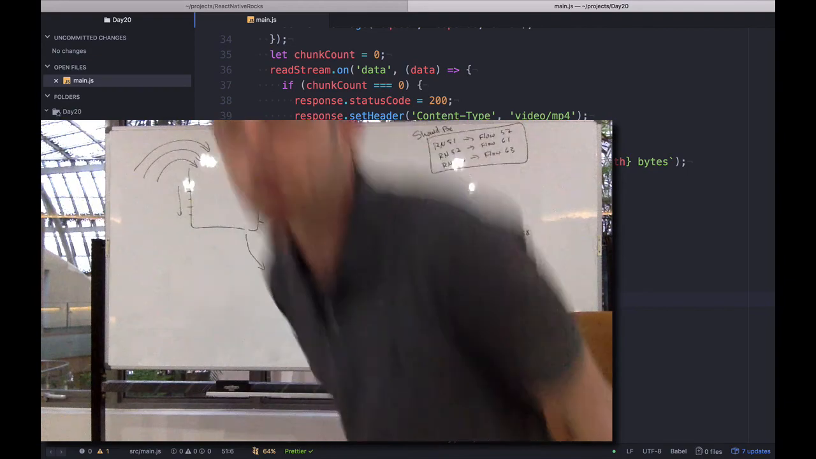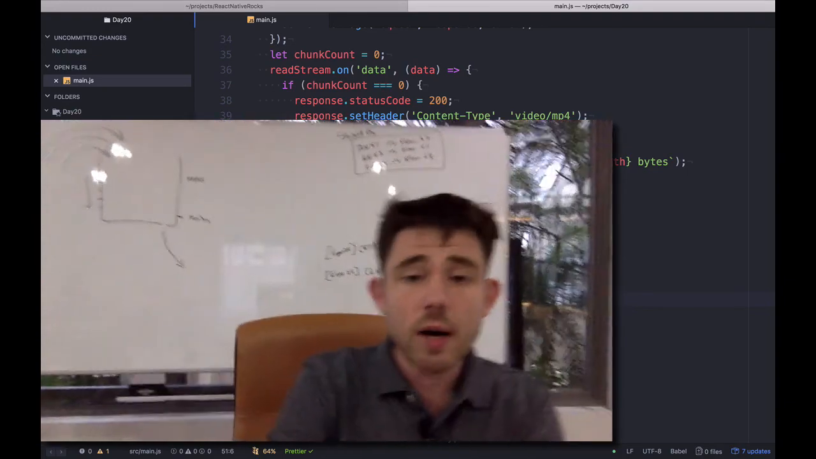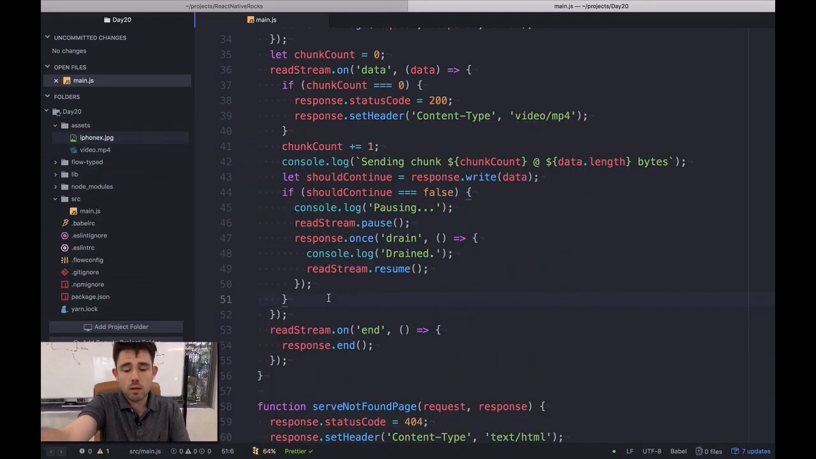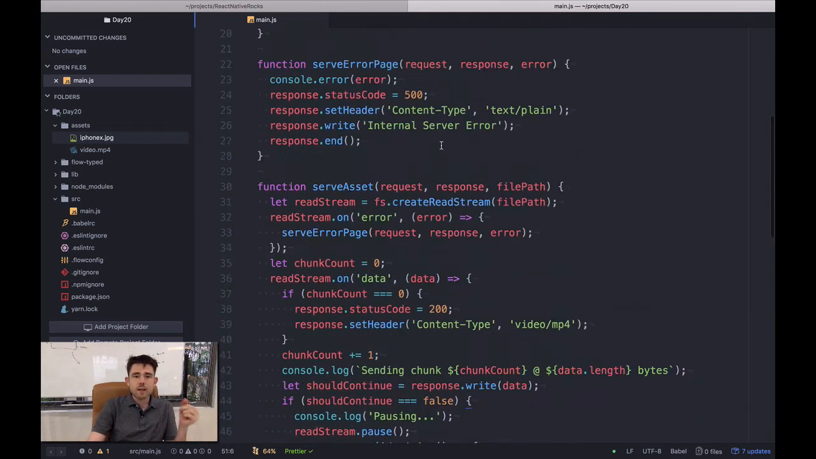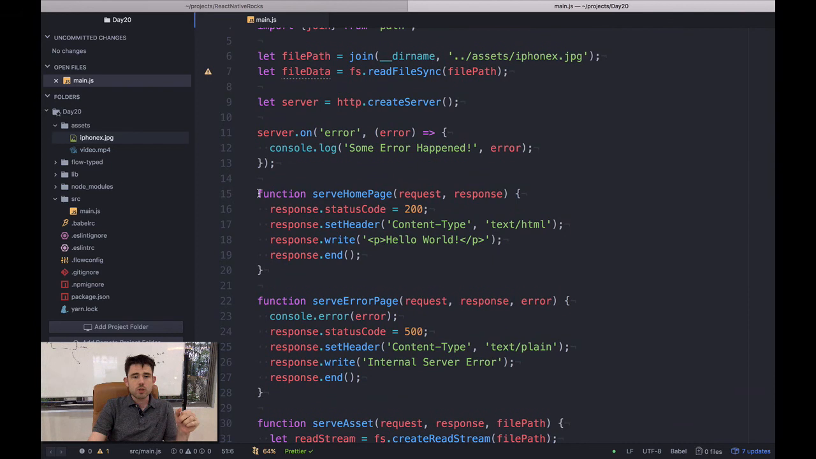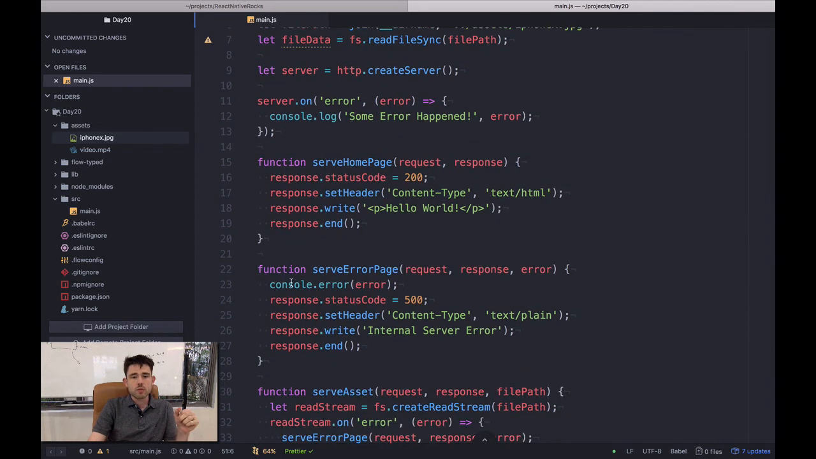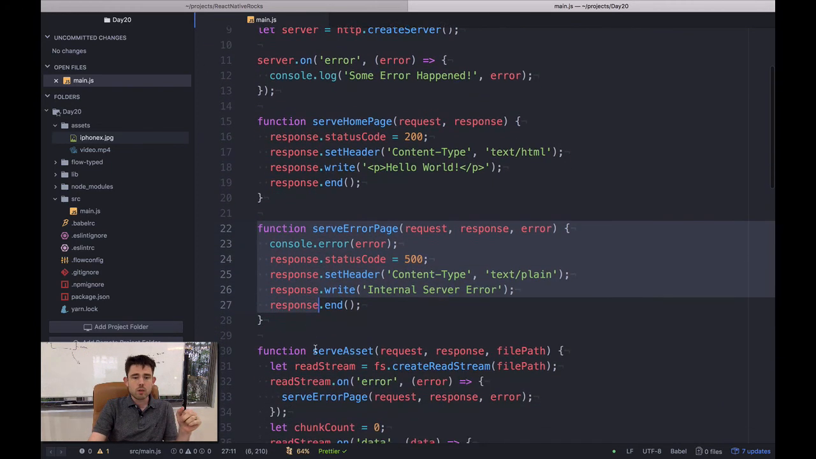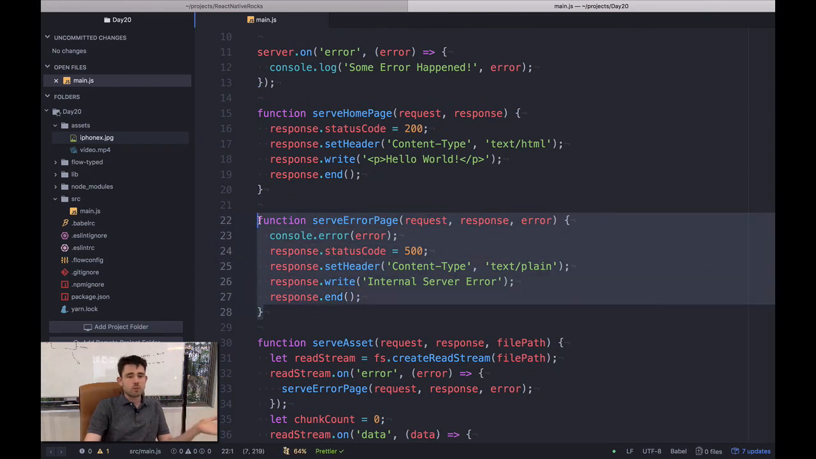So streams are kind of complicated. But anytime something in computer science is kind of complicated like that, we create a layer of abstraction. Do you know what I mean when I say a layer of abstraction? In its simplest form, we created a layer of abstraction whenever we created this serve error page. I mean, in this case, it's just a helper function. A helper function is kind of like an abstraction.